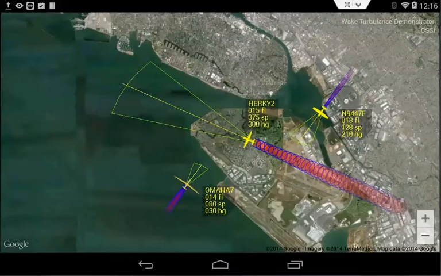So what we did was we set out to figure out if we could design a system that's mobile enough to be either on GA aircraft, or for the UAS operator to be able to monitor wakes within their area.